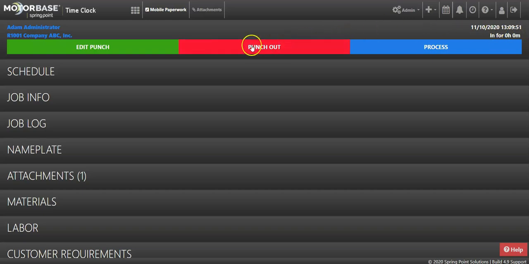At the top of the page, we can edit our punch values by using the Edit Punch button. This allows us to change the values without processing time. We can use the Punch Out button to process the time we've spent and punch us out. Or we can process our time, which allows us to process the time spent so far without punching us out. Now, in order for us to move on with the process of viewing the employee schedule, I'm going to punch out now.